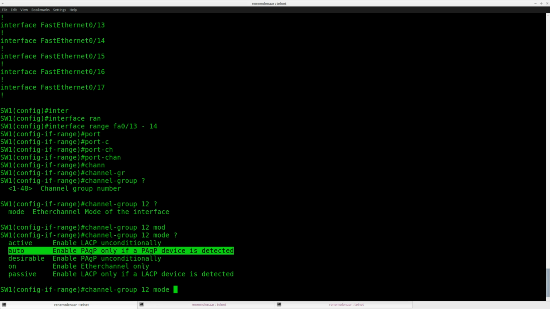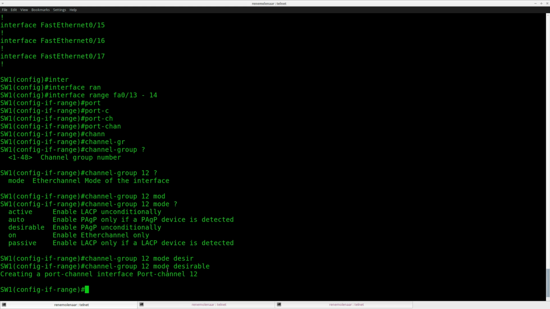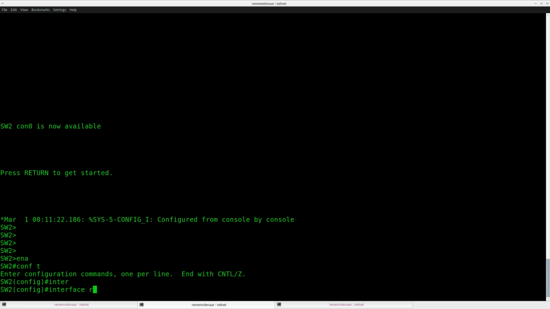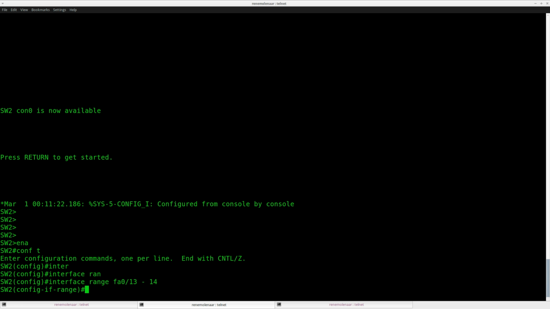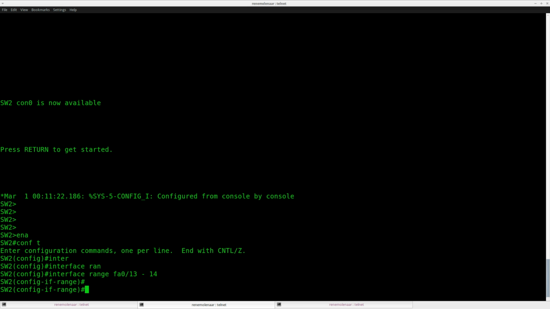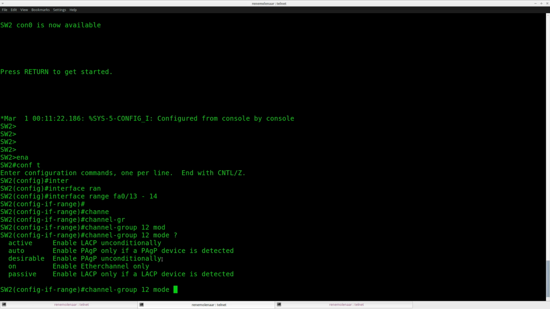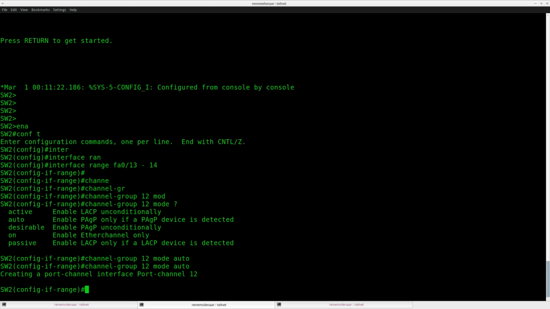So on this side I'm going to do desirable, because it says enable PAgP unconditionally. So set it to desirable. And then on switch 2, go to the interface range command, channel-group, mode. And on this side I'm going to do auto, because it says enable PAgP only if a PAgP device is detected. So let's set it to auto.